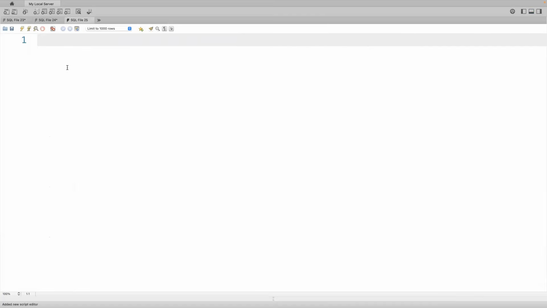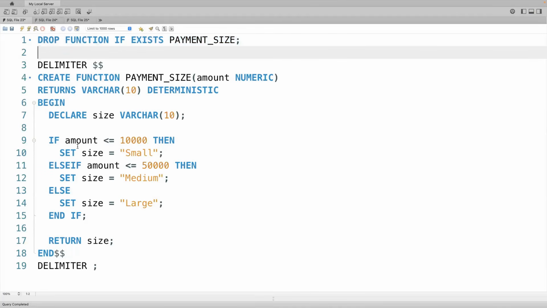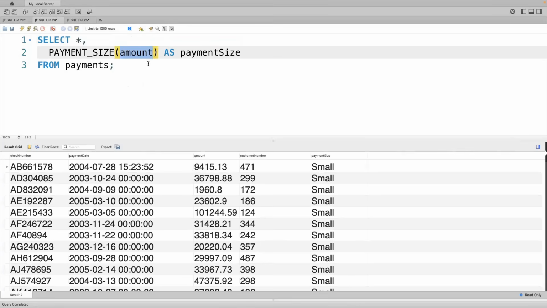You can check using show status. I believe show function status where db equals classicmodels. You can see here payment size, the function exists. If you deleted it, it would not exist. So now the function is created and we've updated the logic here. Now we can use it here.